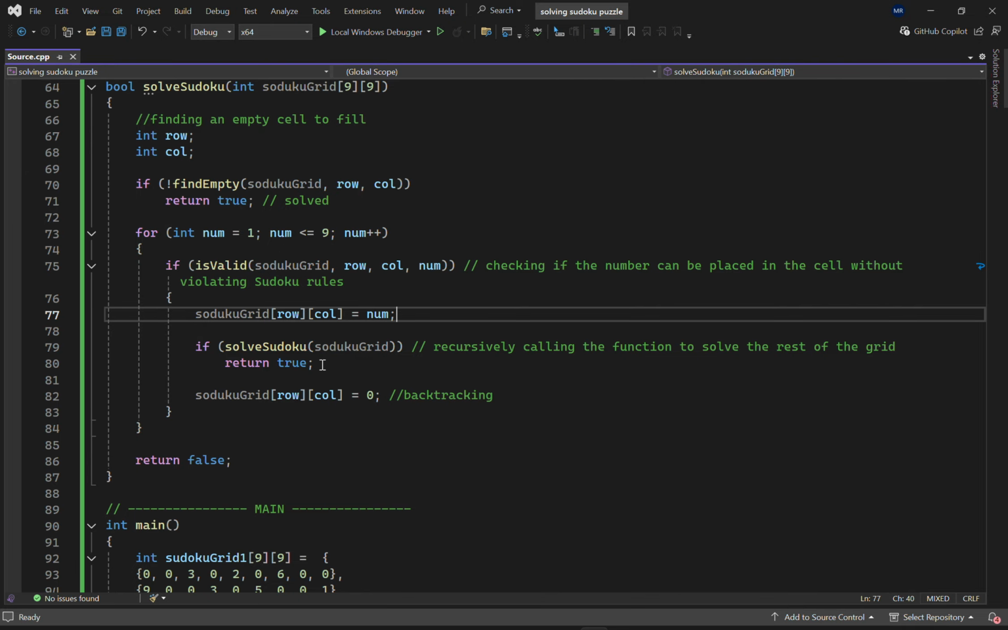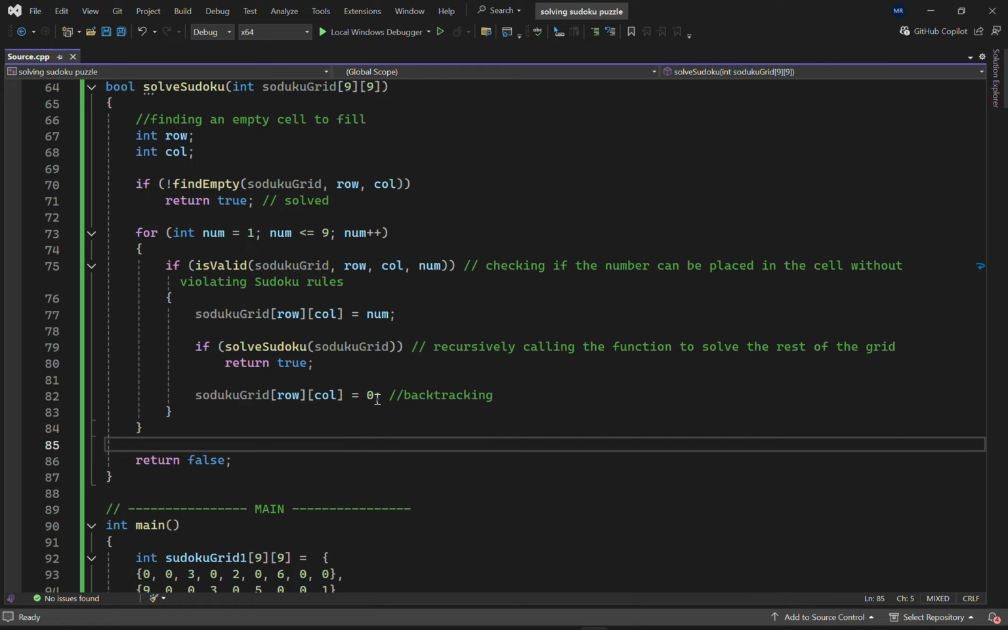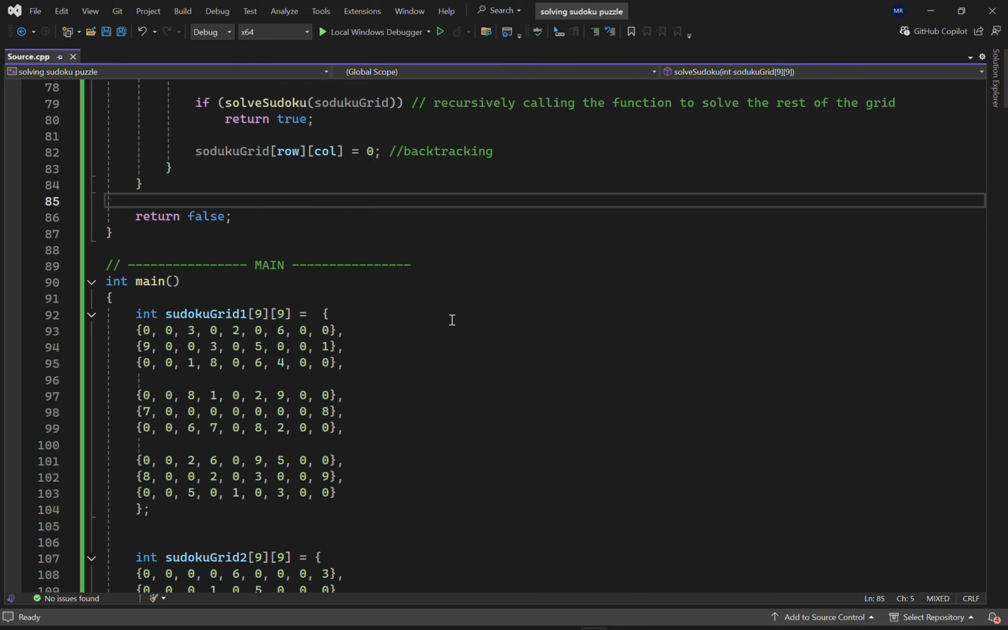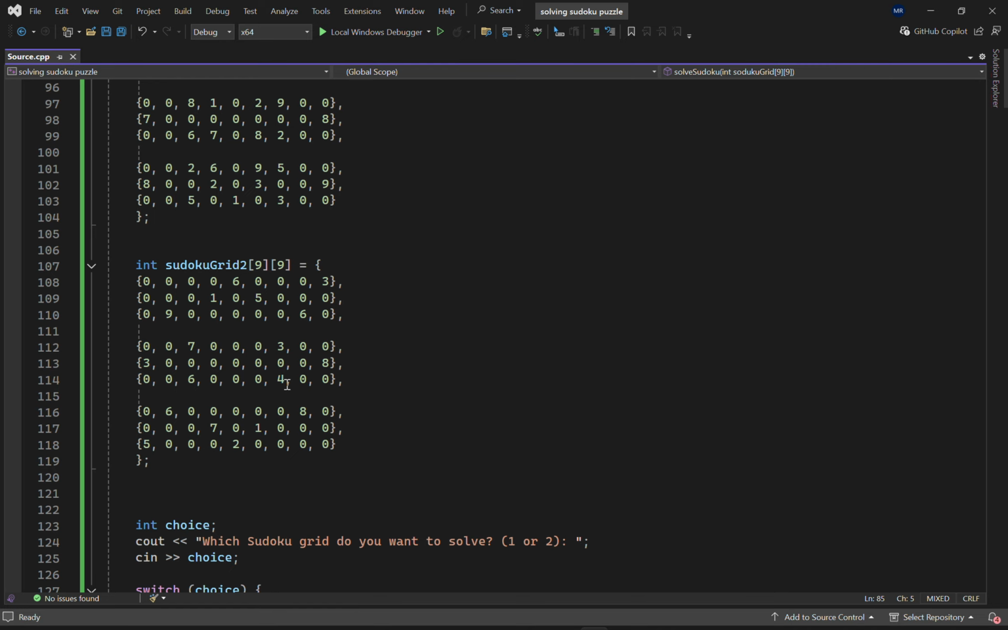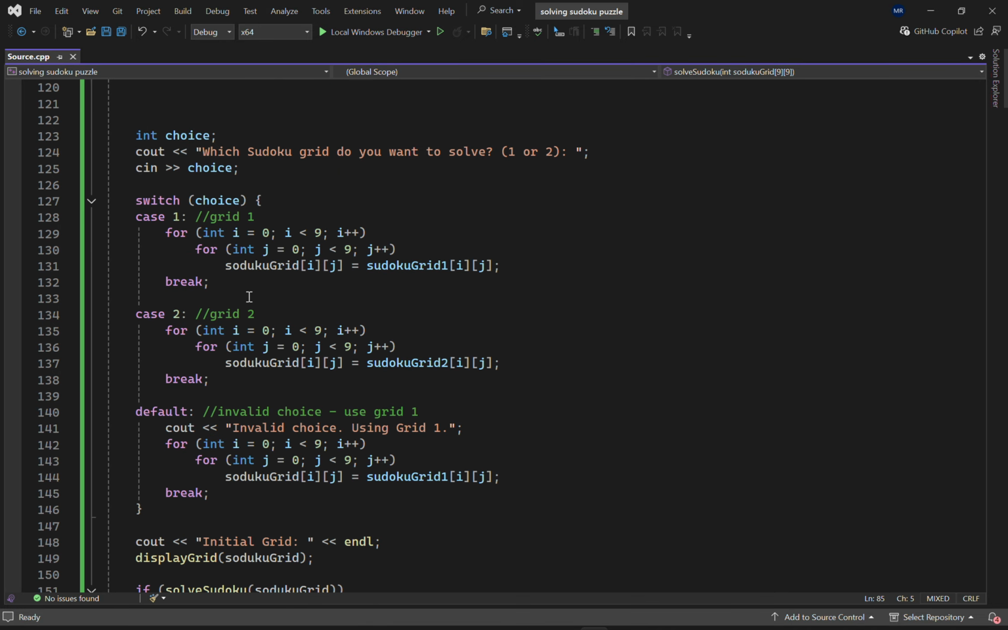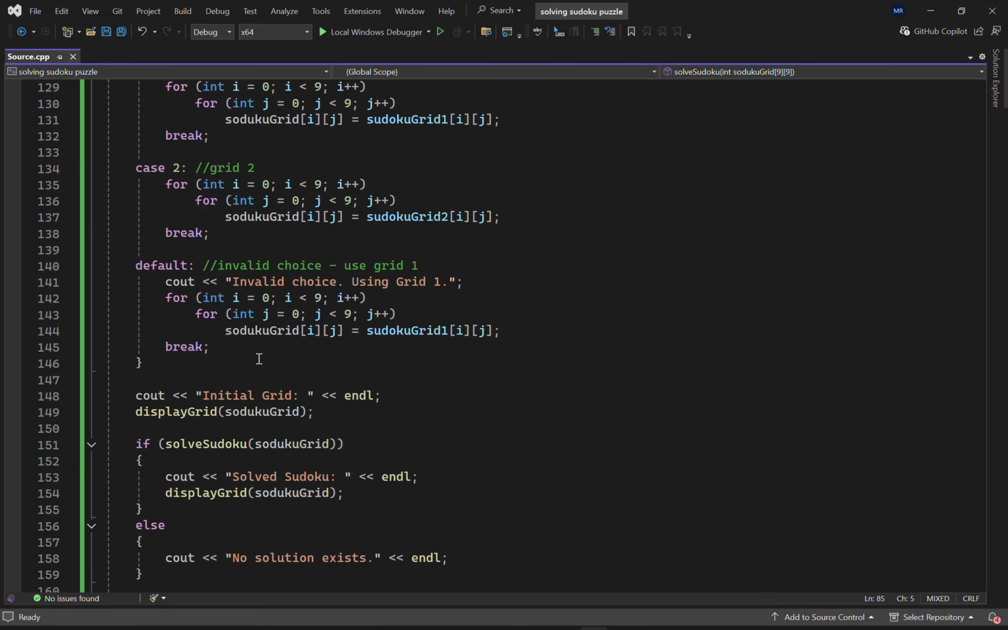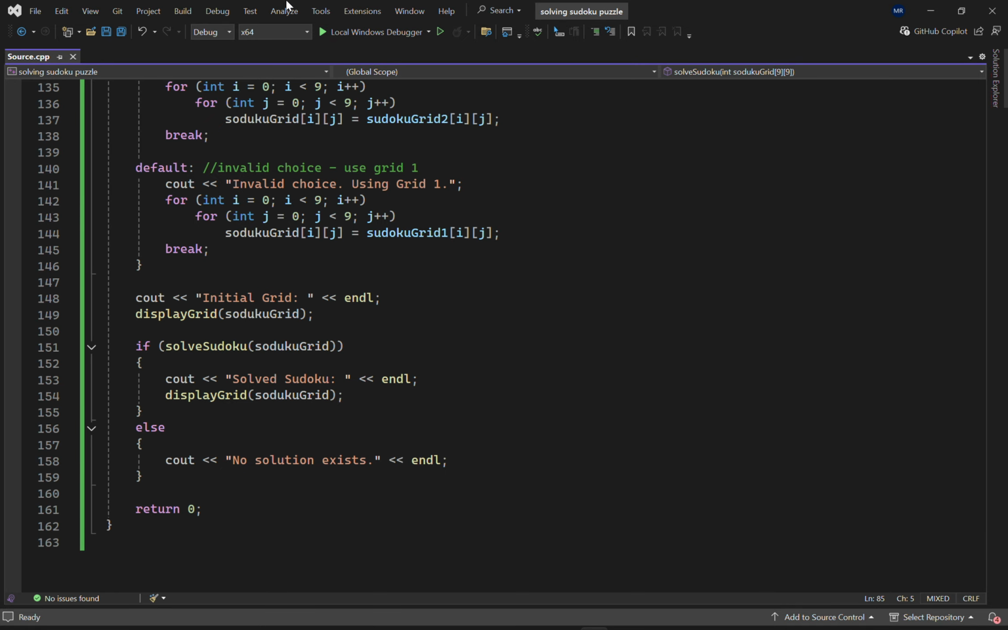So basically, what this is doing is it's gonna keep on doing that, trying to solve it. And if it doesn't work, it backtracks and gives it back a 0. So it keeps on doing it until it finally is true. And then right here is my first grid, second grid, the choice that I gave the user is choice 1, choice 2, and then these are just my calls.